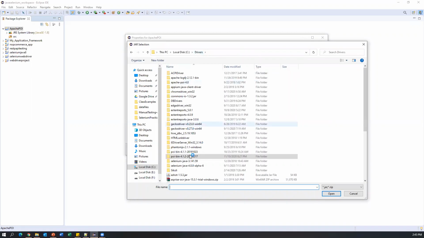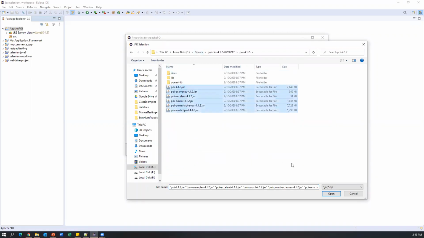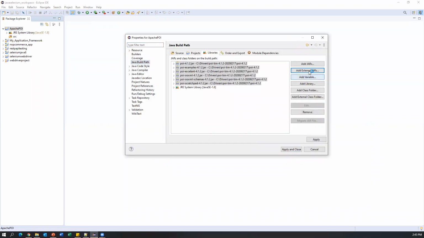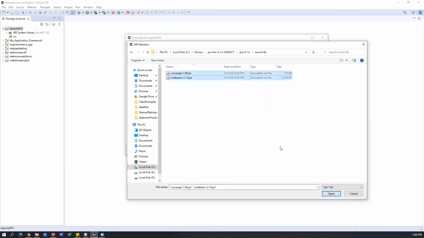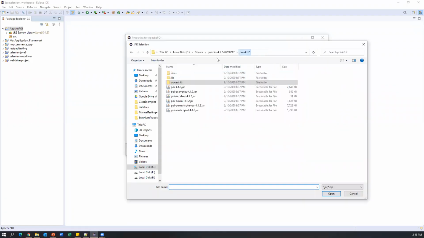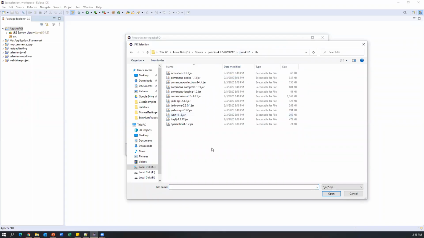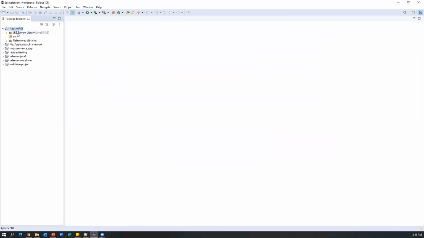So here we need to add all the jars. First we need to add these jars, open, and then go to add external jars one more time, go to OXML and select these jar files. One more time, add external jars, go back, go to lib folders, select all of them and say open. So now we have added all the jar files to your Java project and then say apply and close. Now my project setup is ready with Apache POI.